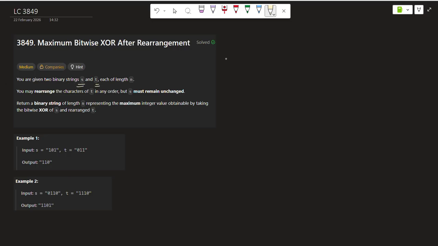Okay, so let's write down whatever has been given in the problem. We have been given two binary strings S and T, each of length n. So the lengths of these two binary strings are equal, and the length is equal to n.